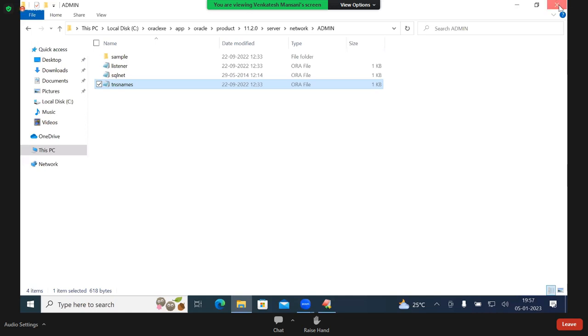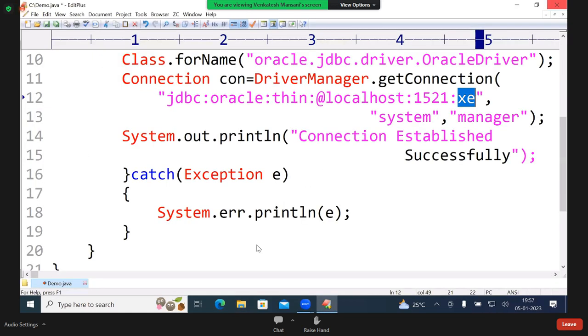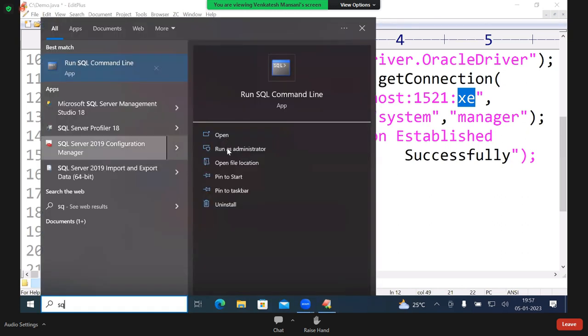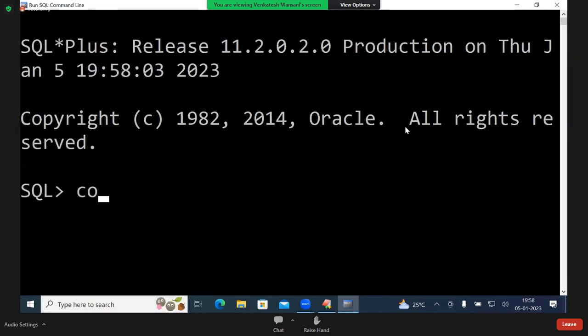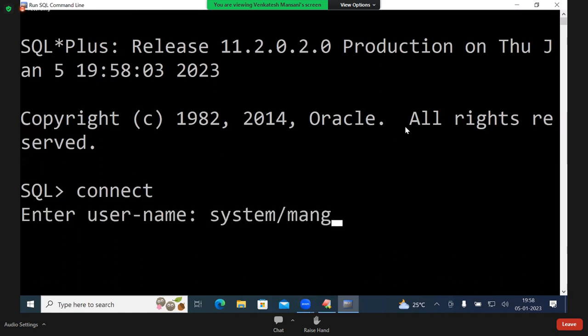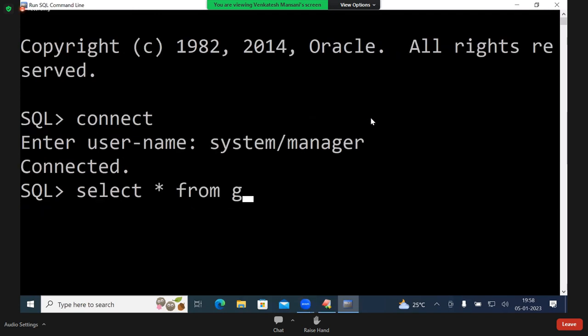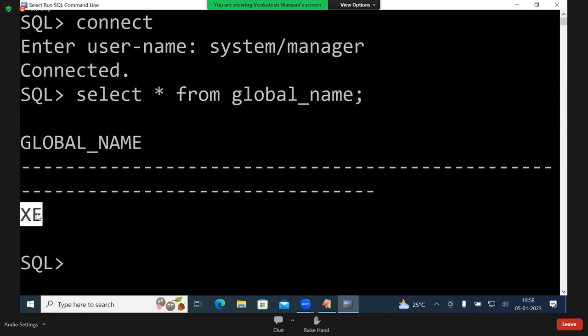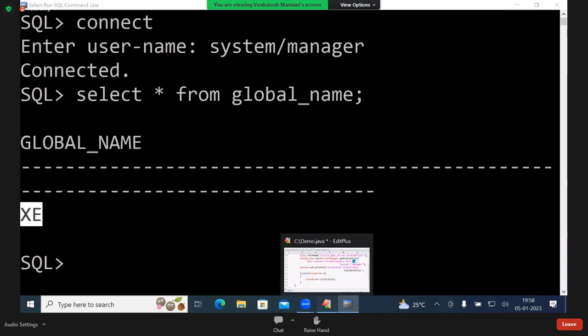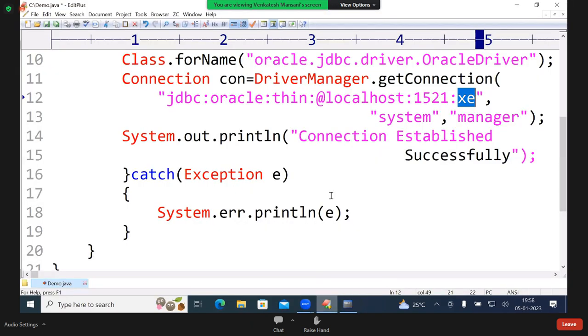And the service ID, how to find it out? Which query have we tried? select * from global_name. Open SQL prompt. First connect. Enter username system, password manager. Then connected. After connecting, select * from global_name; Whatever comes here, XC is there. Maybe in Enterprise edition ORCL will be there. That is your right one. Here, observe.